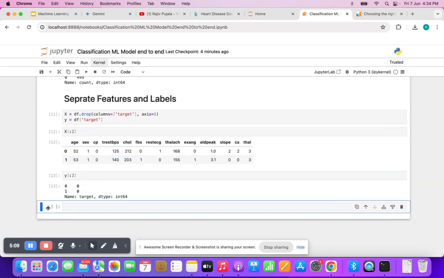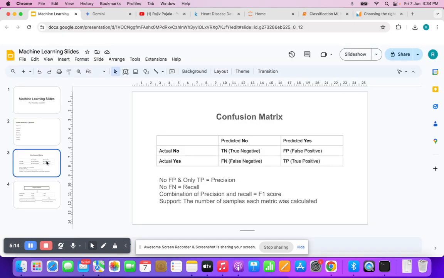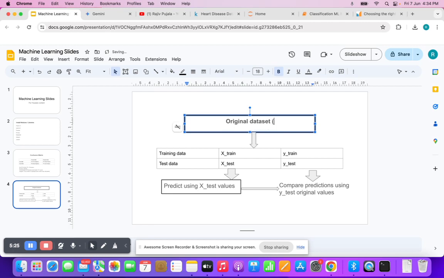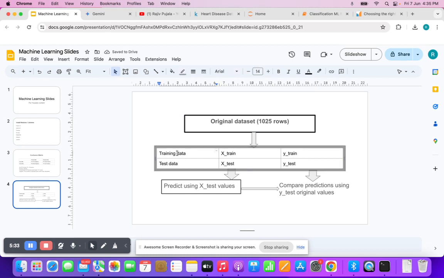This is also cool. Let's split the data into training and testing. Why do we have to do this? Now we have 1025 rows, and I'm going to split this 1025 into training data and test data. For training data, I'm going to give 80% of the data. This is the data where we are going to train our ML model, and the remaining 20% of the data I use for testing purposes.